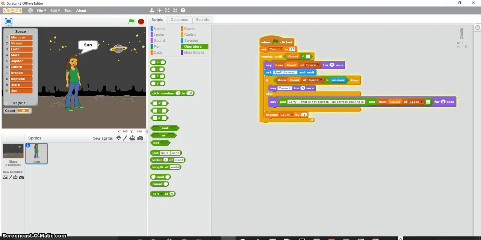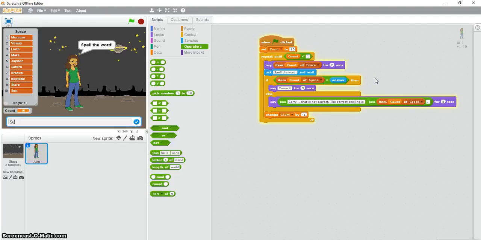Okay, just play it. Sun. So if I type in the word sun, correct, good. Next word. If I type in stars and I get it wrong, sorry, this is not correct. The correct spelling is stars with a full stop at the end of it. So that part's working.